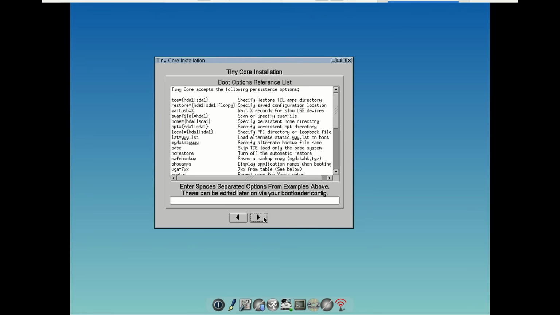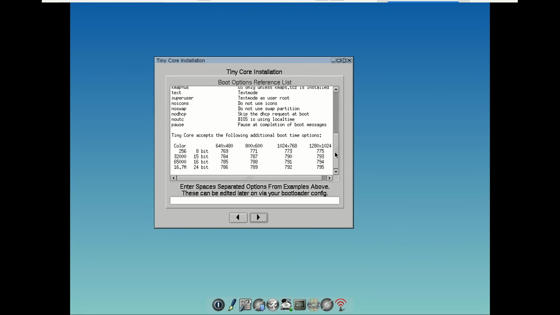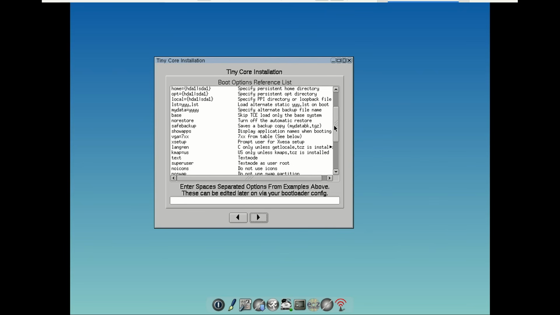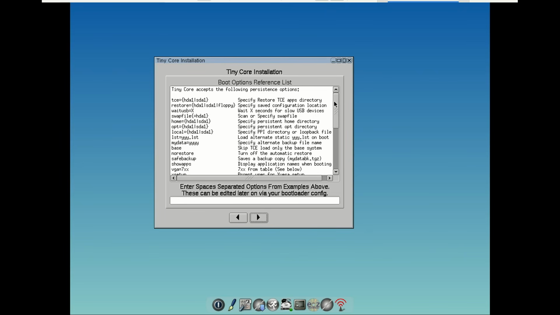On this screen, TinyCore displays a list of optional boot parameters. These options let advanced users customize how the operating system starts, such as enabling persistence or changing boot behavior. If you're new to TinyCore, you don't need to change anything here. Simply leave the field at the bottom empty and click next to continue. You can always modify these boot options later if you need to.